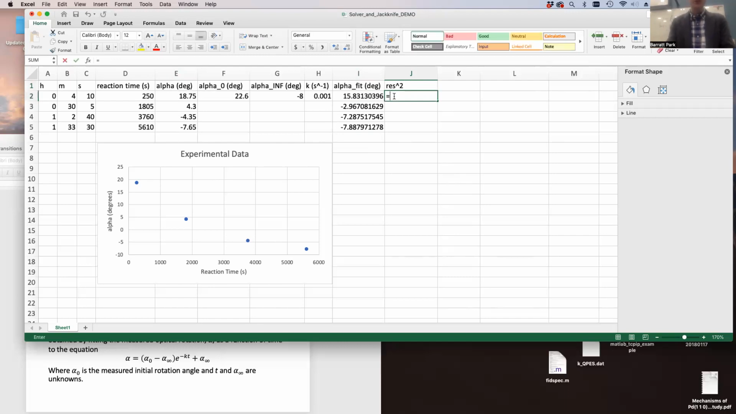The definition of residual is the actual measured value minus the fit value. So it's this guy minus this guy, and then I'm going to square it. And then I'll drag down the formula to get the residual of each of these measured data points.